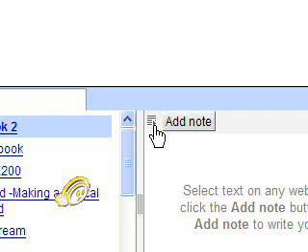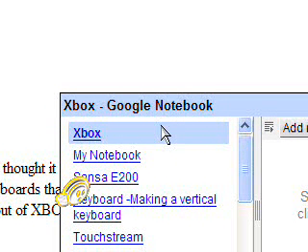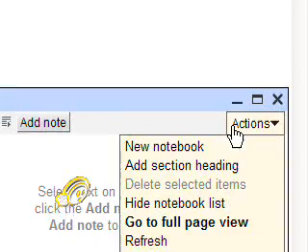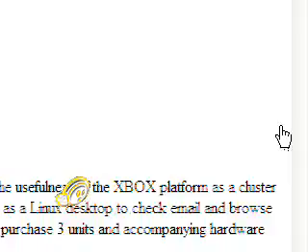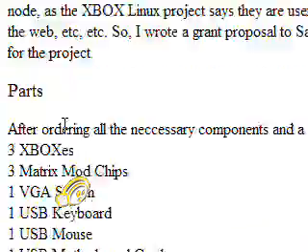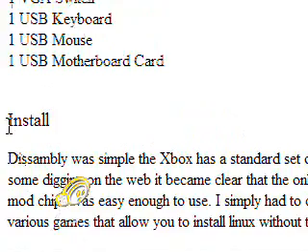We'll just say cluster. No, we'll say Xbox. And then under Xbox, we can add a section, and we'll call this Linux cluster. And then if we go, we can close it or whatever, it doesn't really matter, and say, oh wow, to install it, you do this.